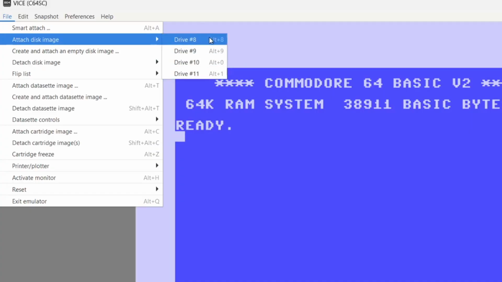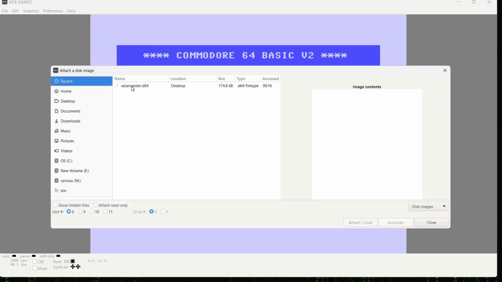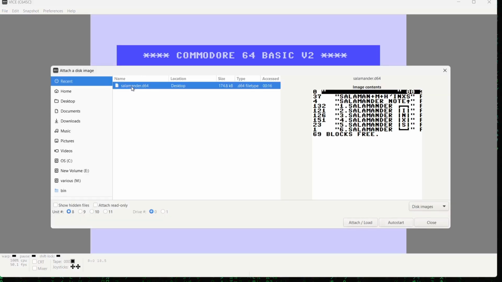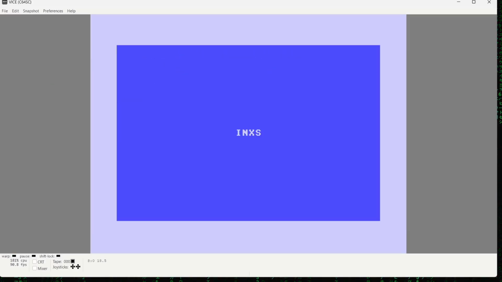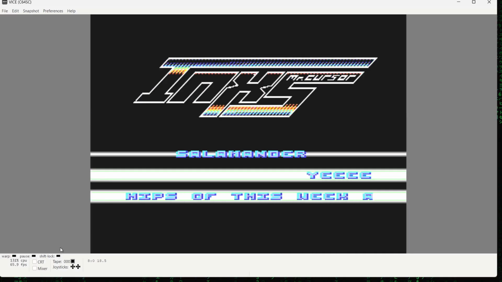So back in the day on the real Commodore 64, normally you would type in a command which was number 8, and that would represent the first disk drive, and so on, or something to that effect. So what I'm going to do is attach disk drive number 8, and I'm going to choose my salamander.d64, and it's also going to list the image contents just here, what's actually attached inside of that .d64. So I can either go to auto start or attach load. If I go to auto start, it's going to automatically load the game.